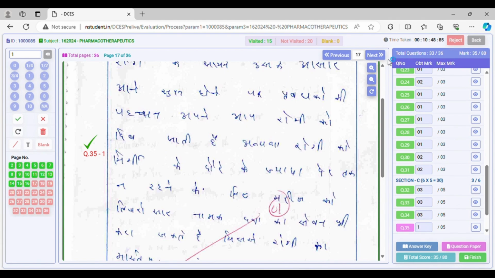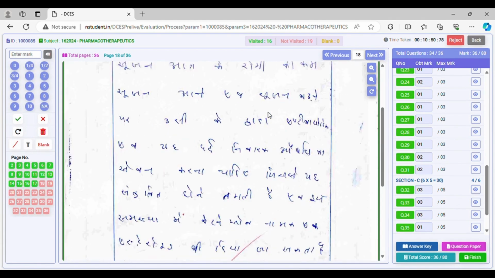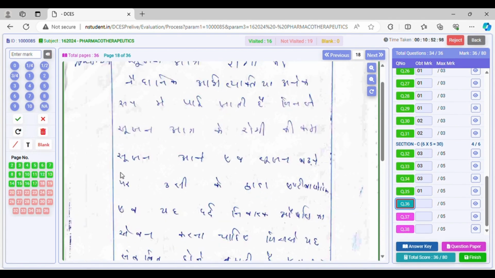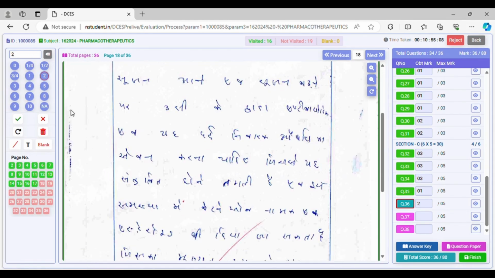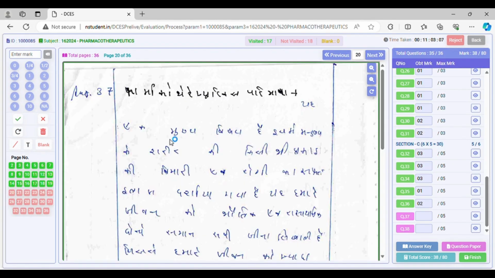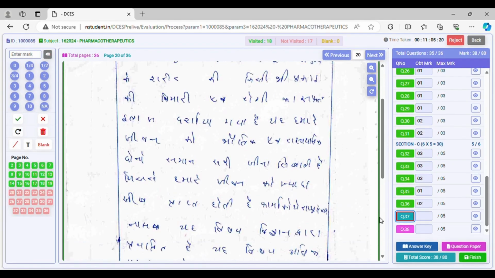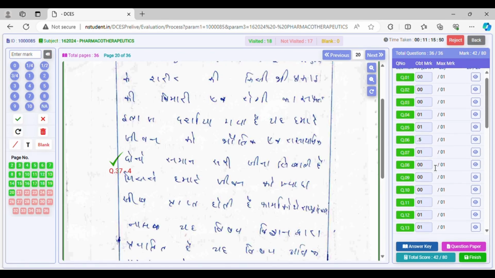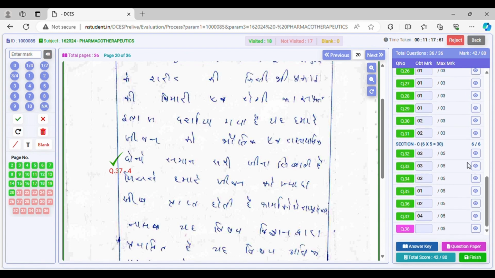Similarly, move to the next page by clicking the Next button. Question number 36 is written here. Select it and assign 2 marks. Then, proceed to the next page. The answer to question 36 is also written here, mark the question, and move to the next page by clicking the Next button. Question number 37 is written here. Review it and assign 4 marks accordingly. Now you see the total score of the booklet automatically calculated at the bottom left of the screen. All questions in section C have been evaluated.